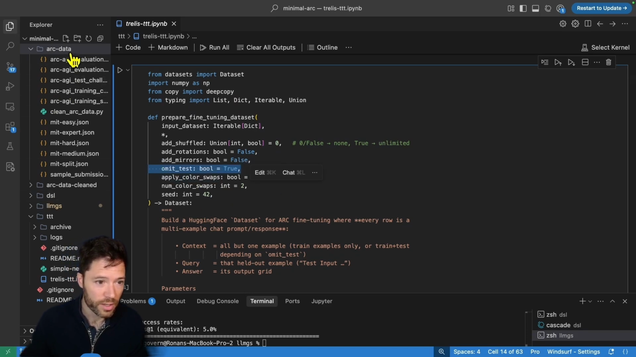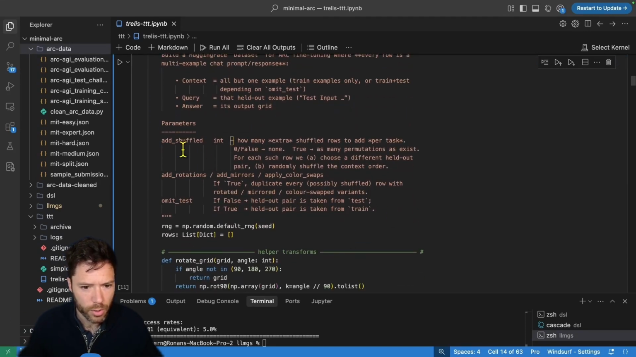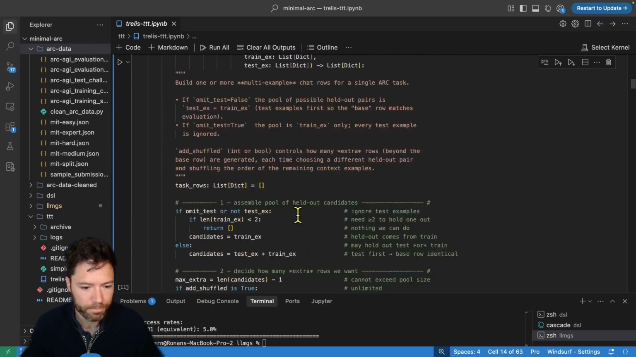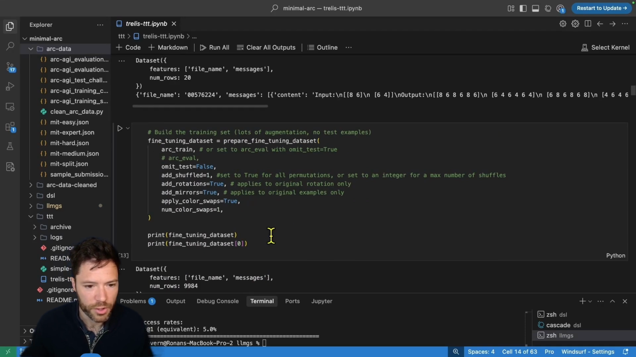If we're going to use the training data, then we will include the test examples. But in the case of doing test time training, we cannot include the test examples because we don't have the test outputs. So we will omit test, and that means we will just be shuffling the training examples. So this is all pretty simple code. It will just shuffle, add rotations, mirrors, color swaps, and then allow us to hold out whether to include or not the test example. So let me just show you how to apply that by creating a fine-tuning data set.